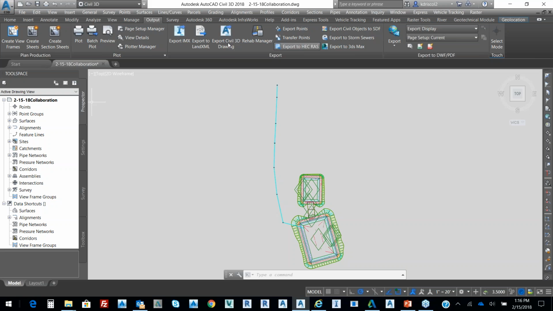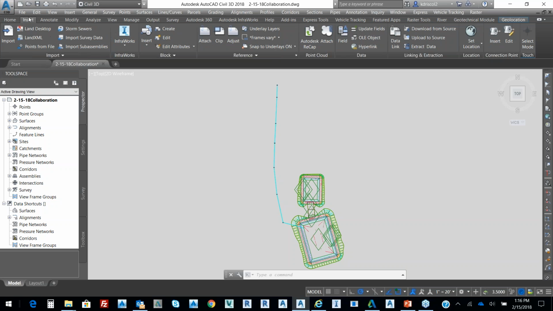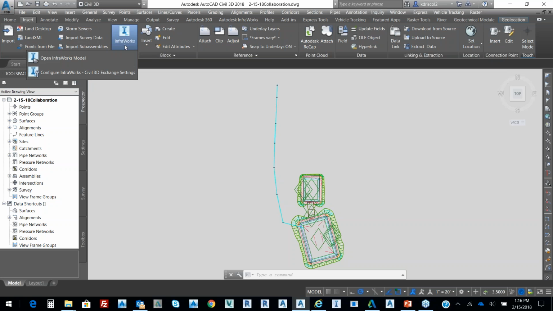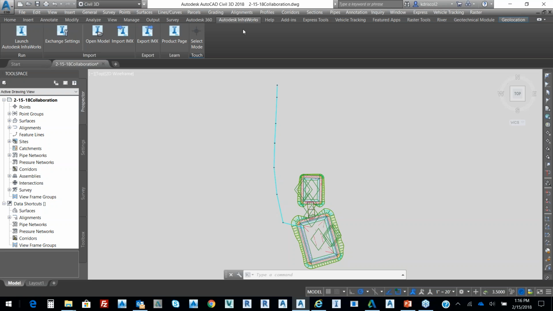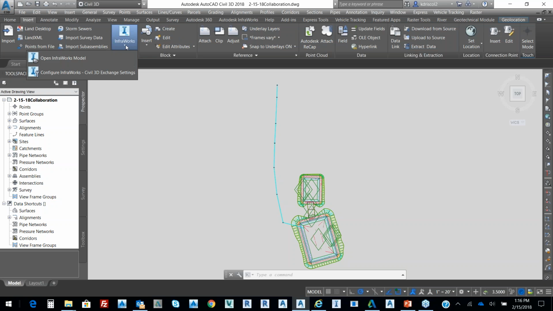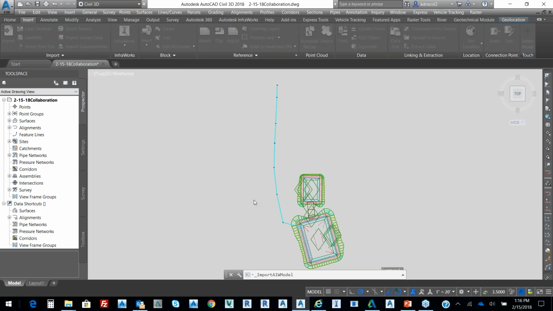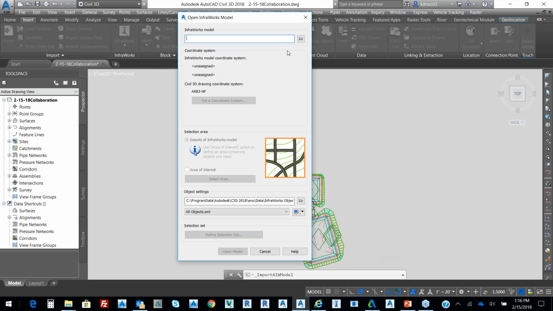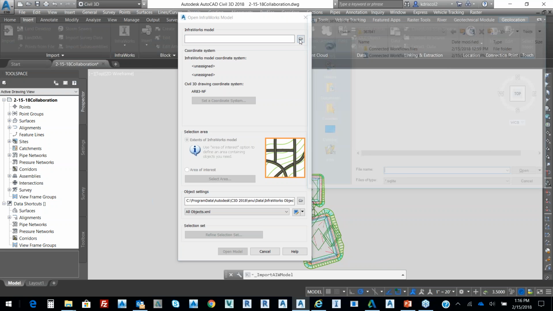Okay, so back to Infoworks. On my Insert tab, here's my LandXML, and here's my storm file from HydroFlow, storm source. And then we have this Infoworks tab where we can launch Infoworks or open up a model. If we go back to Insert, you can see here's that open Infoworks model. Again, Infoworks has to be closed for us to bring in that model. It prompts us for where our model is.